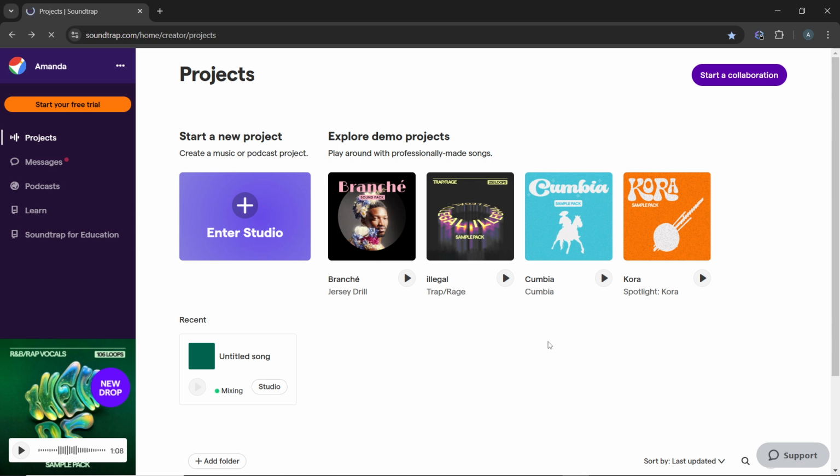In the website, log in using your credentials, either email, Google, or Apple. Once you get to the home page, navigate to the project section, which is in the center. Now select an existing project or click Enter Studio on the Start a New Project to get into the studio.